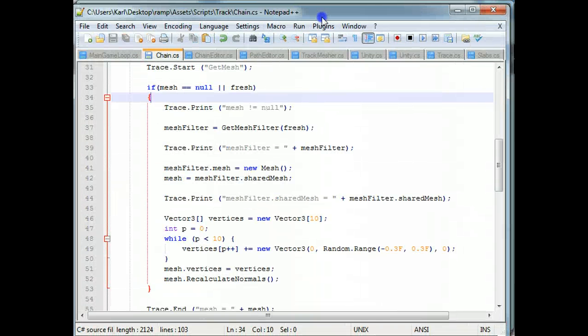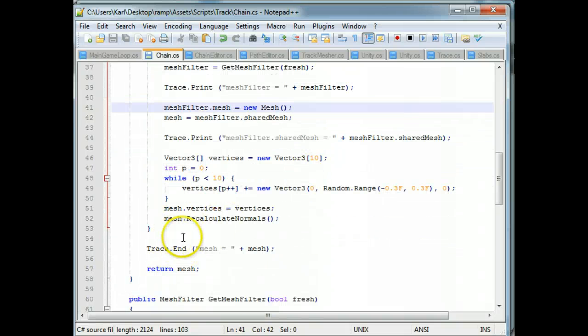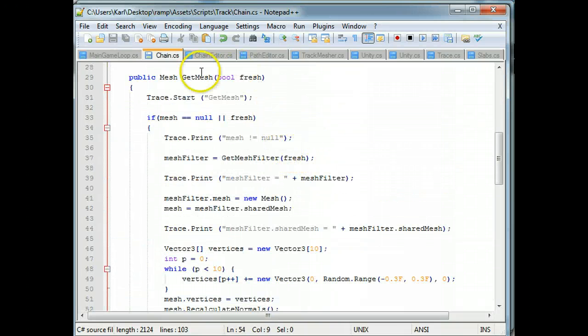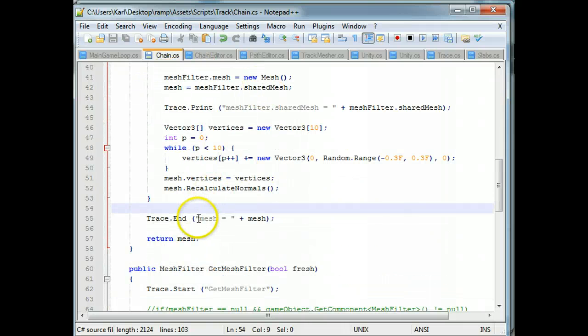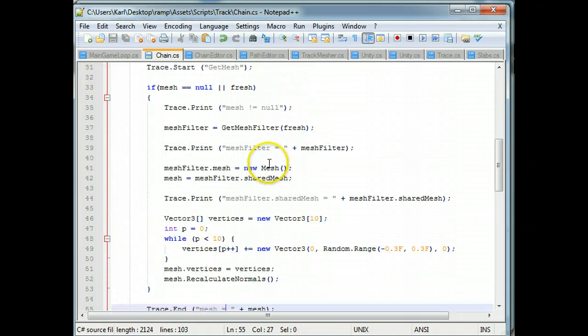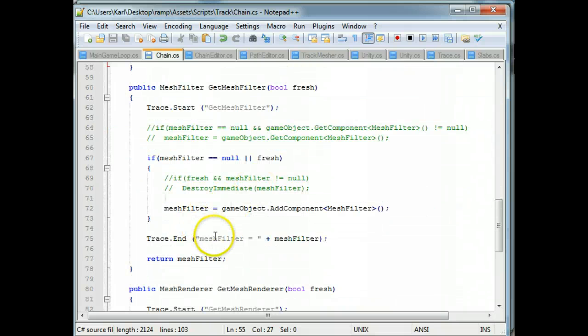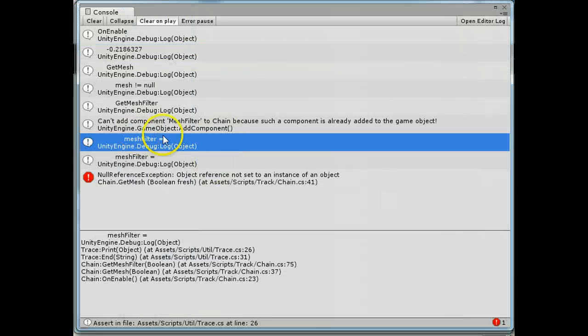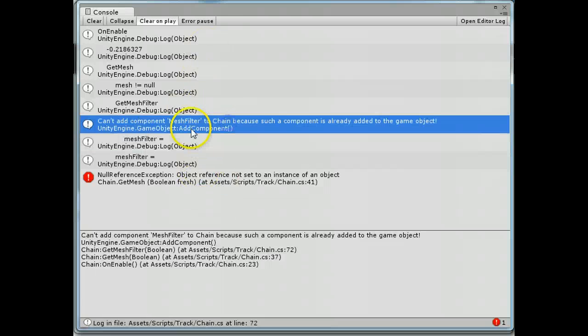So I've added something. One last thing is when you end, you can end with a message, and I've stuck with a convention where if you're going to return an object, you just end it saying what the value of the object is. So in get mesh filter, it says mesh filter equals whatever it is. And here you can see clearly that mesh filter is not being assigned, and that's why I'm getting a null pointer reference here. But if I didn't have any of these messages, firstly I wouldn't know where this guy is being called. Okay, I lie. I would know where this is.